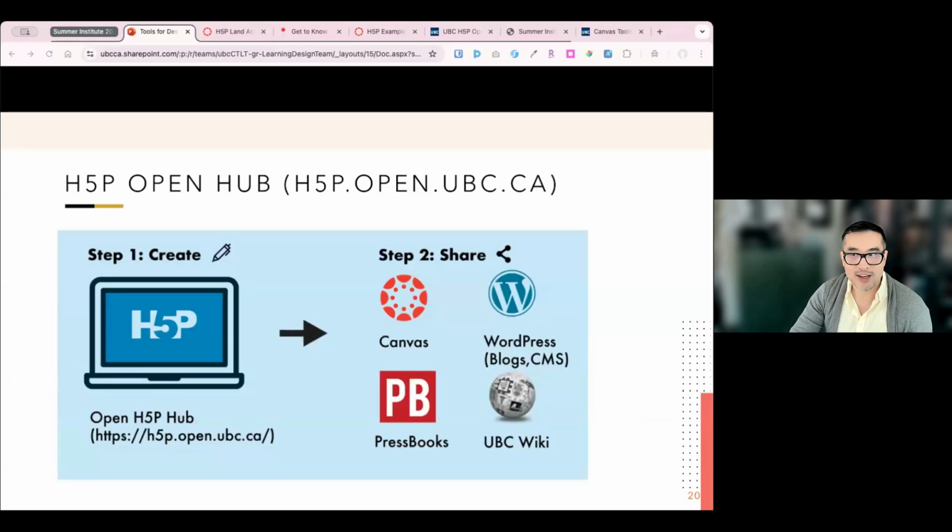So how can we create H5P? As I said, as members of the UBC community, we all have access to the H5P Open Hub with our CWLs. You navigate to h5p.open.ubc.ca. You can see a login button at the very top right. This platform gives us the ability to create our content there and then share it or embed it on Canvas or other web platforms. It could also be UBC blogs, the UBC CMS, Pressbooks, or UBC Wiki.